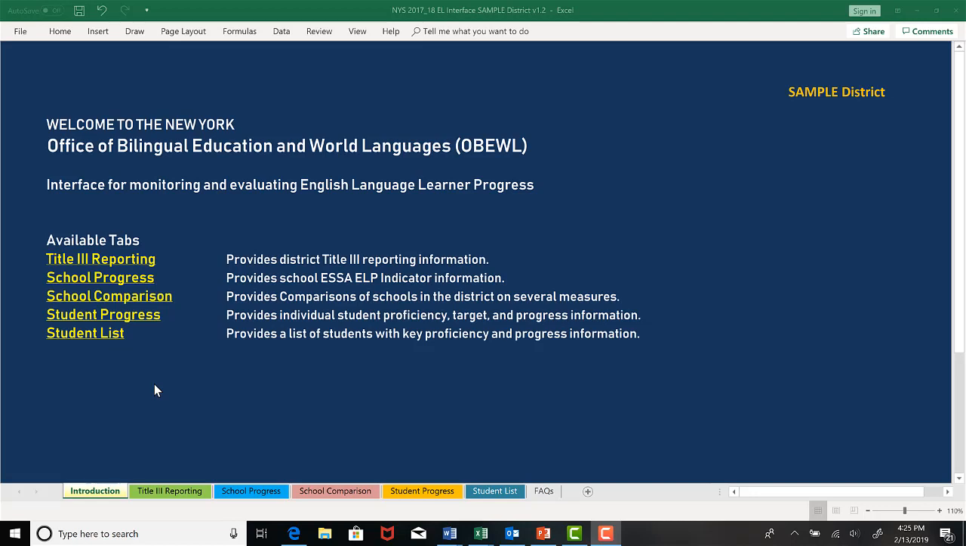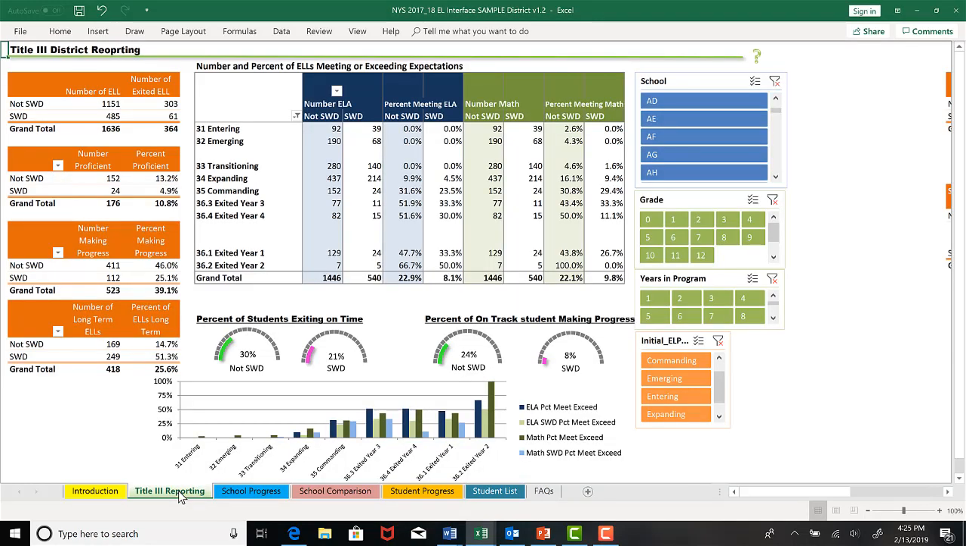Again, more detail will be provided in subsequent videos that will present much more detail for interpretation and utilizing each of these tabs to its fullest. The Title III Reporting tab presents most of the information that would be required for a district for Title III reporting. It presents all of the information that would be required except for information about specific programs. But in terms of numeric data that would be required for completing a Title III report, for example, would all be available on this page.